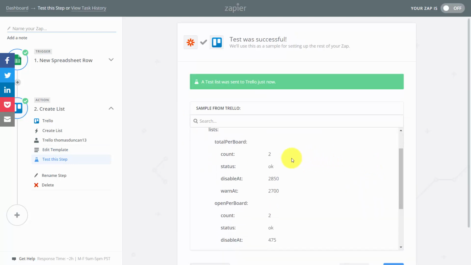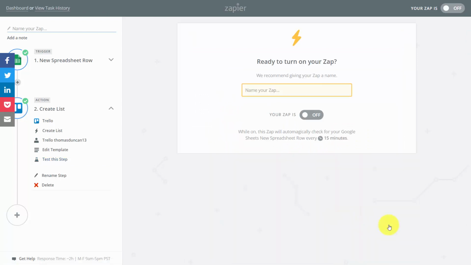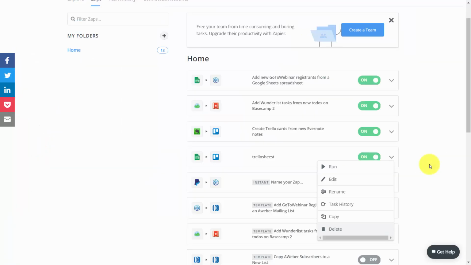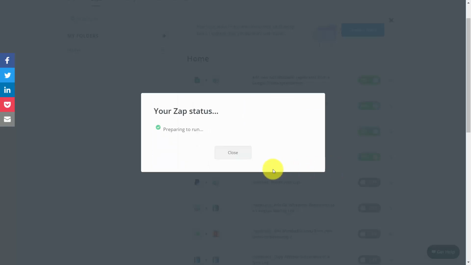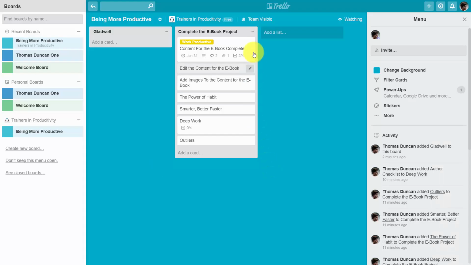Once we've verified that the test will work, we can then click Finish. We can then turn our Zap on, and then we can run the data import. And then you'll see that our import created the new list as we requested.